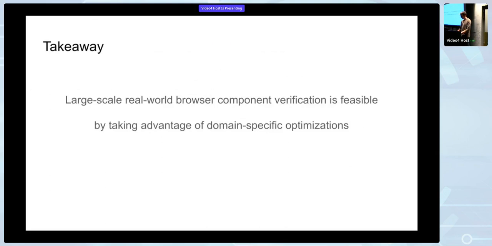Okay, questions? So I'm not sure what the status really is. Are you able to find at least former bugs in Firefox using your tool?